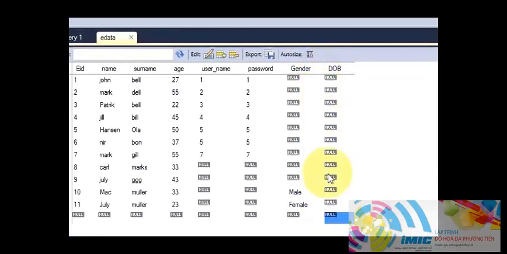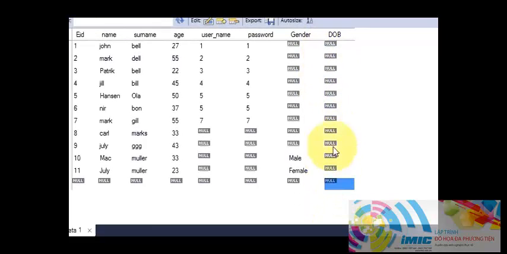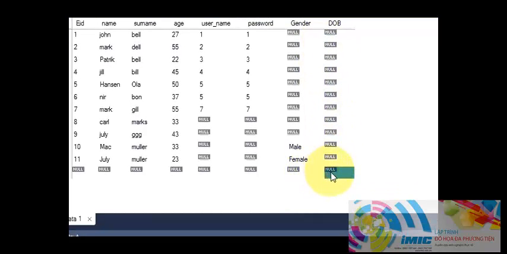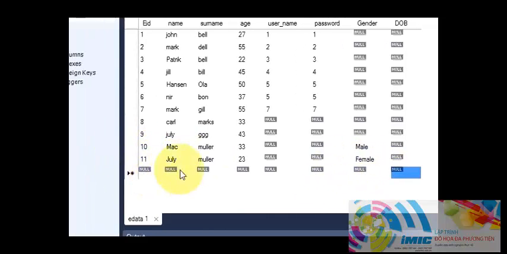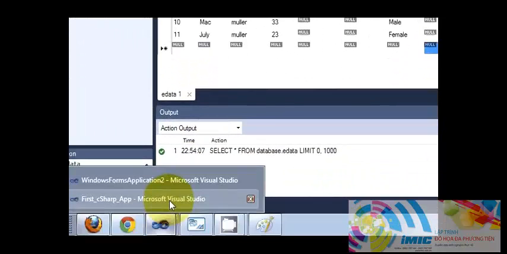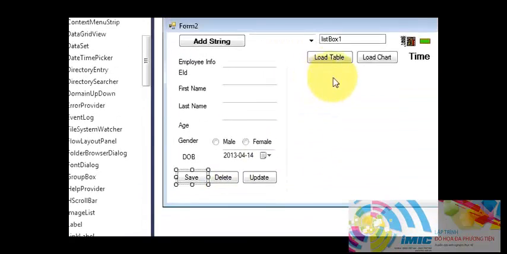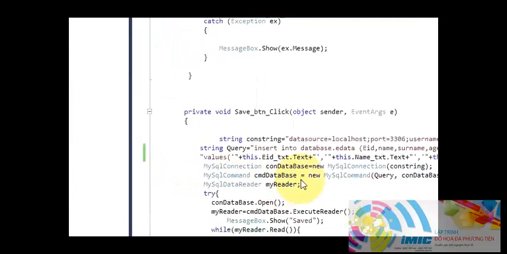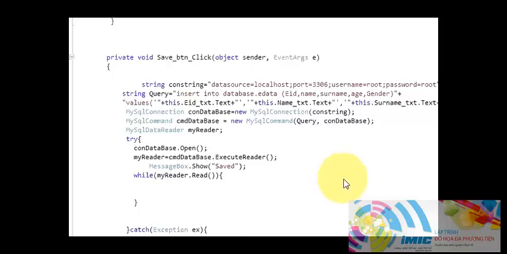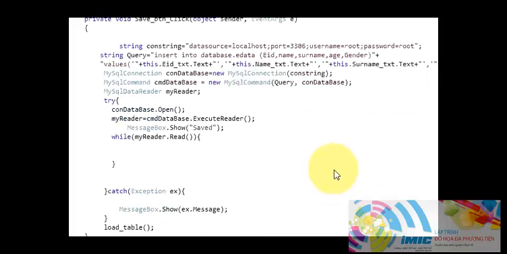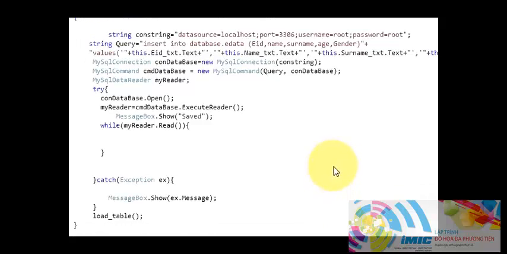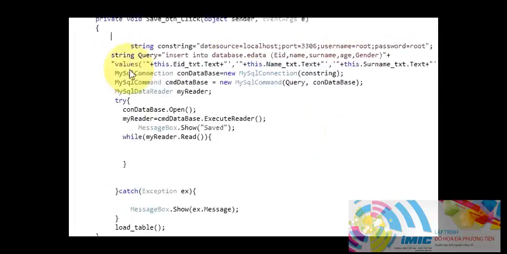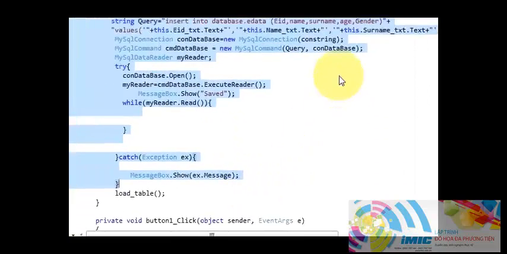Right now everything is null because I just created it. So I want this and all the other fields to be saved. Let's go to our C# application and just double click this save button. This save button code I have shown you in the 6th video. So if you don't remember this code, you can always go to see the 6th video and see what code I have written here.